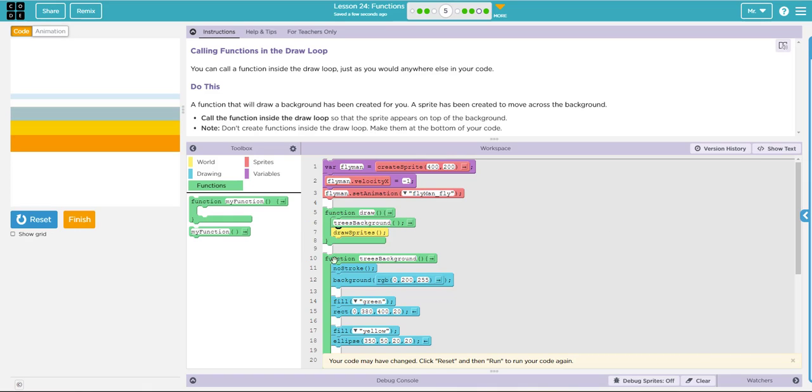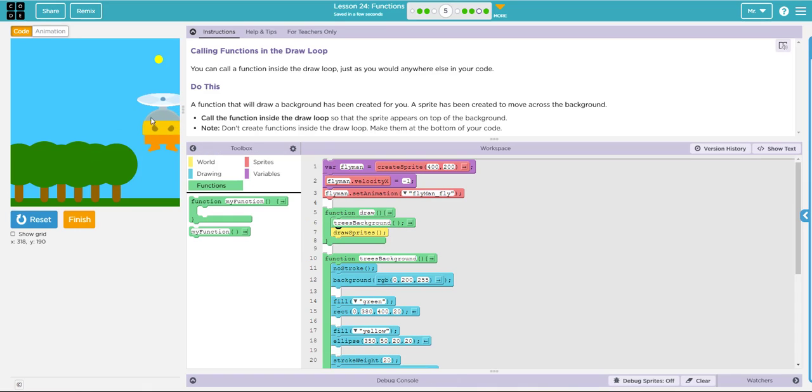Okay, so I called my trees background and I run it. And again, because we have the background first and then the sprites, it's working out for us. My background is being created and then the sprite is being drawn on top of it. If I do it the other way around, technically the sprite is there, but it's behind this background because we drew the background after we drew the sprites.